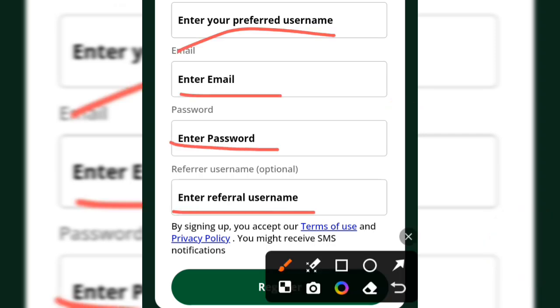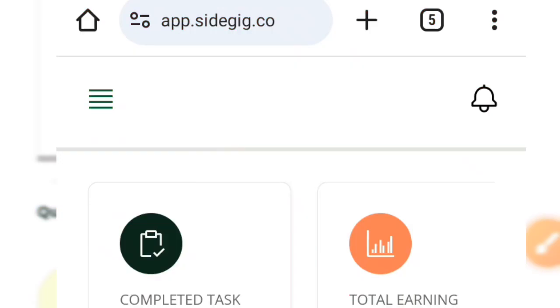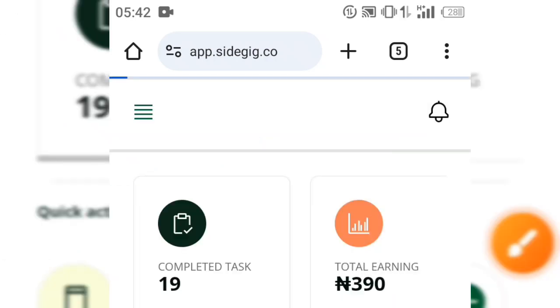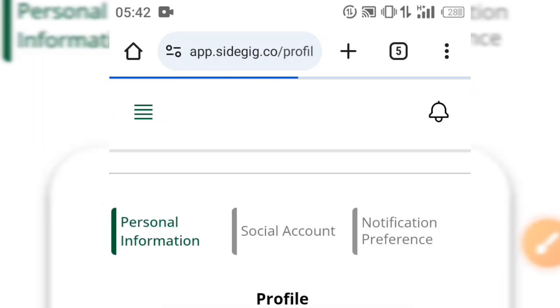Once you click on register, you are going to be taken to your dashboard, and once you are on your dashboard, all you need to do is to come over to this hamburger icon at the top left corner of your home screen. Once you tap on that, you are going to tap on your username on this website in order to add your social media account to start working on this website. Once you tap on that, it's going to take you to another interface where you're going to be adding your social media account. So as you can see on the screen right now, social account, just tap on that.